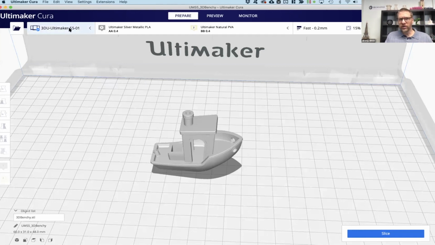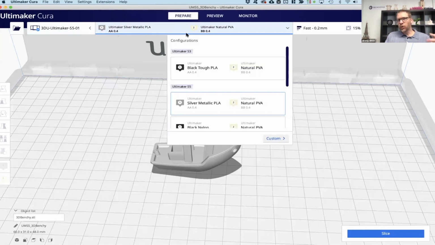So once you've got your printer selected, you keep on moving over to the right. The next section here in the middle is for material selection. And this is printer specific. Because I'm using an Ultimaker printer with dual extrusion capabilities here, you'll notice that it shows two different materials and two different print cores. So in this case, I have an AA 0.4 core in the printer and a BB 0.4 core.